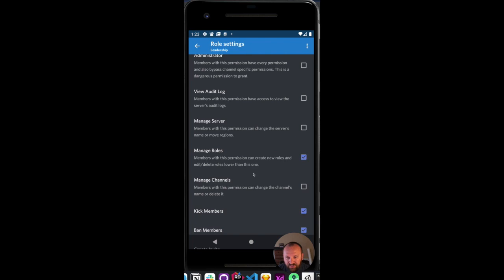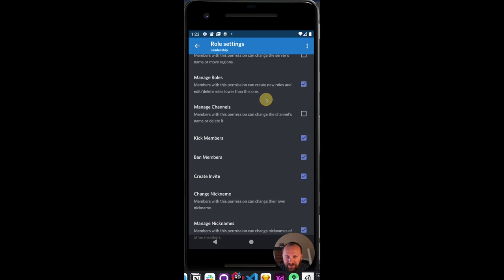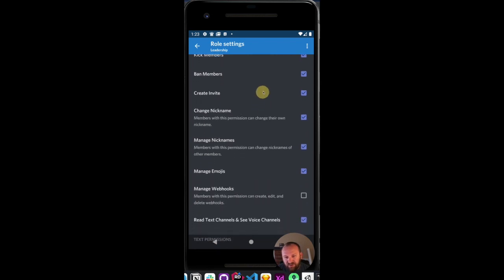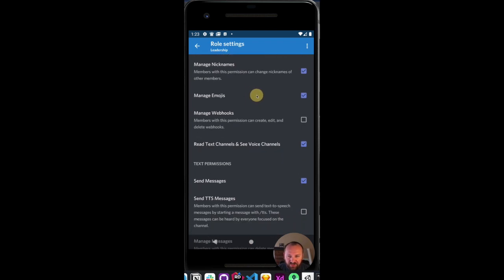Manage server, they don't really need to do that. That's administrative. Manage roles, sure. Members can create new roles and edit, delete roles lower than this one, lower than this role. And so, there's certain things they can do. Kick members, ban members, create an invite. Some of that stuff you wouldn't normally give to a moderator per se, but these are leadership. These are R4, R5. So it's like moderators with a boost.